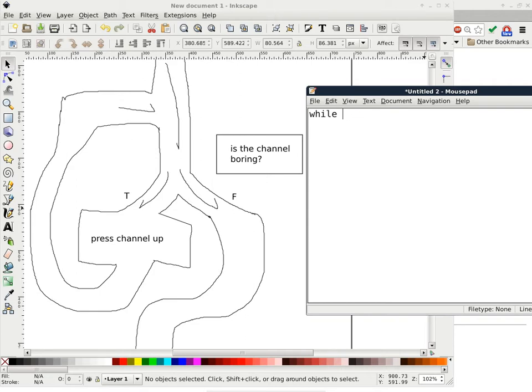So we'll say while the channel is boring. I'm changing the question to a statement because the channel is boring can still be true or false. It's not a question anymore, but the condition that the channel is boring can still be true or false, it just reads better this way. And then inside, we express the action that we want to perform, which is press the channel up button. And then I use end while to indicate this is the end of the loop.